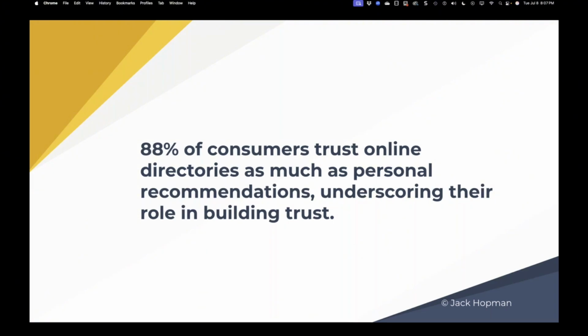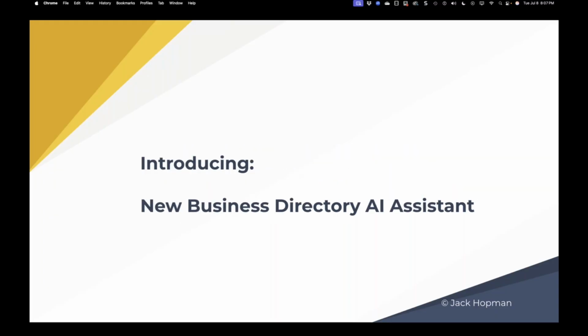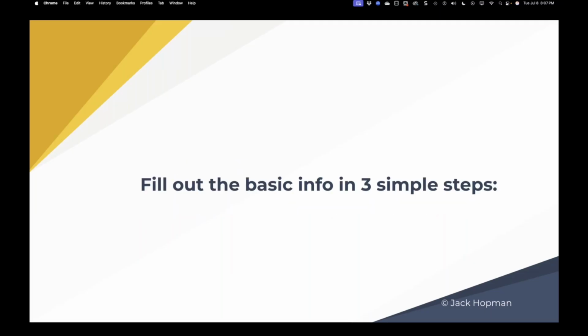So, biz directories are trusted by new customers, potential customers. So introducing the new biz directory AI assistant. Actually, I should highlight, make red AI assistant, because if you follow me for the last couple of months, all my products get an AI element to it. Rapify, AI website setup, you work for any niche, call portal, AI agent, and business directory AI assistant that deals with the setup. So you basically fill out 3 simple steps.